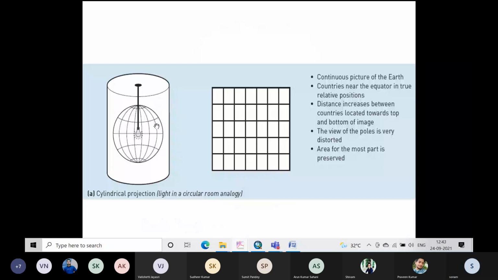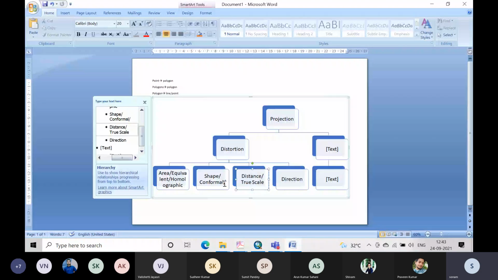Now, what will be the shape and how that thing will get wrapped around the globe? On the basis of that, there are three types of map projection: cylindrical map projection, conic map projection, and planar map projection. Okay. First, I will write it down in this one.